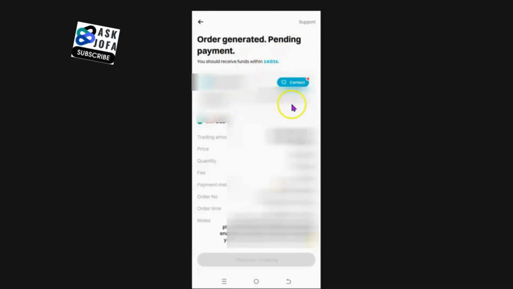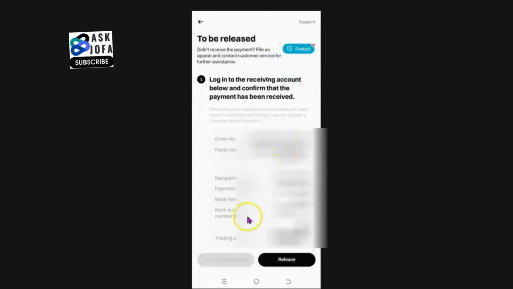This is the person that is selling to me. So this person has indicated that he has paid the money to my account. All I need to do is to go and check my account. If the money is in my account, I just click release. So I've confirmed that the money is in my account. If you're having issue, you can contact the person. The person has sent a message to me now. All I need to do is to click release. You just tap release the money.